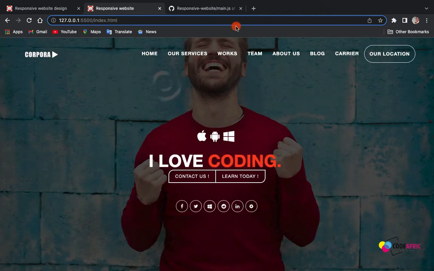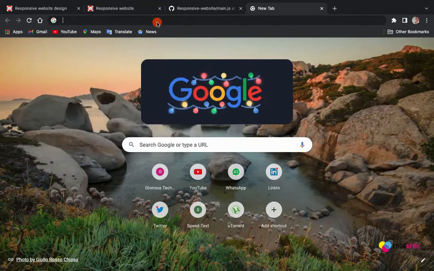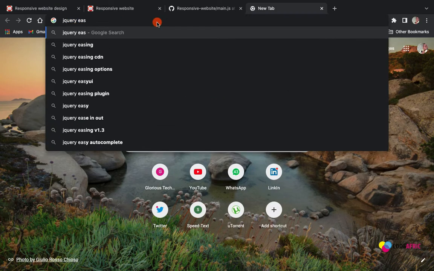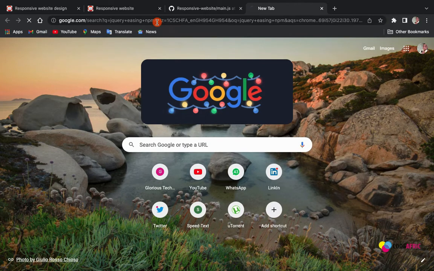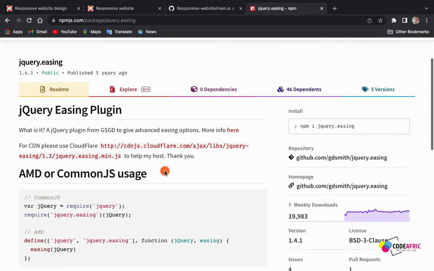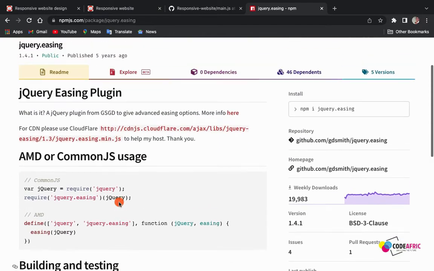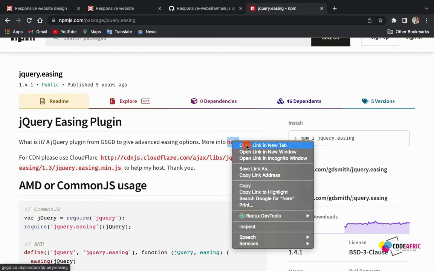All right, so we will apply some advanced easing features. Open a new tab and search for jQuery easing, and add npm to it, node package manager. At the very first result, let's click on it and it will take us here. Now let's take a look at some of the documentation. So let's click here. Let me open it in a new tab.